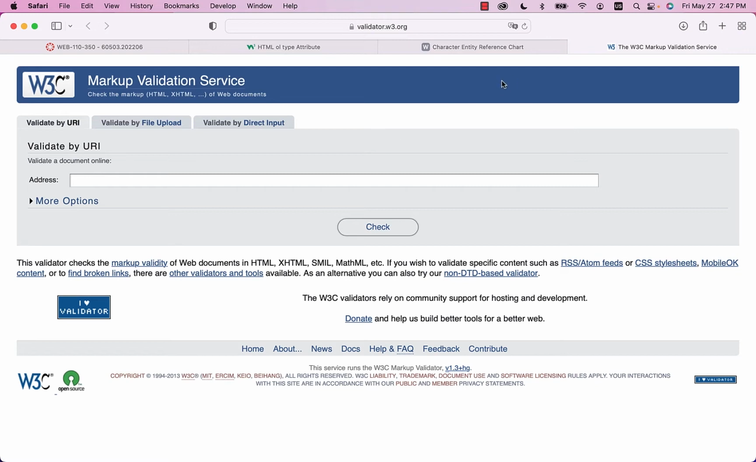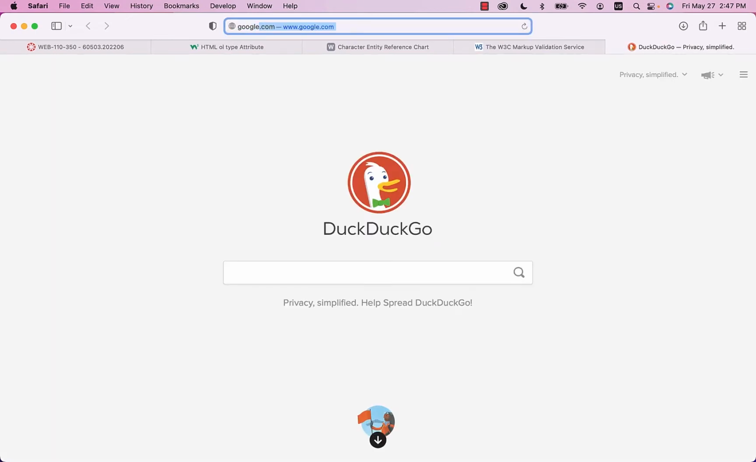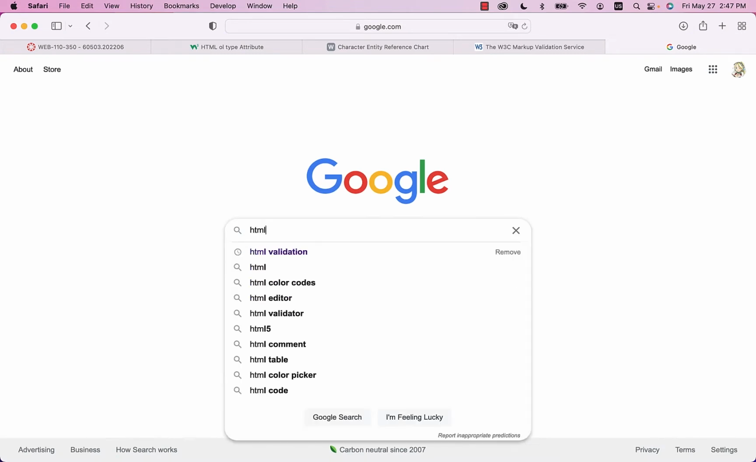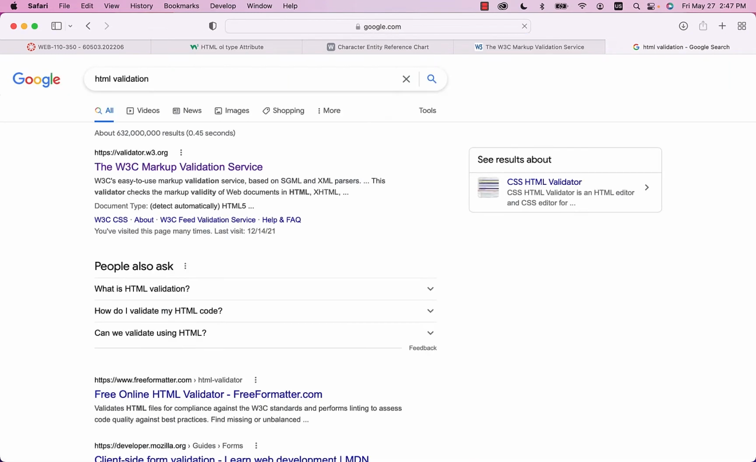If you can't remember how to find this address, you can always go to a search engine. My default's DuckDuckGo, but I'm going to go to Google because that might be what's more familiar to you. And you could just type in HTML validation, and it's going to take you to the validator w3.org. And then same thing if you type in CSS validation.